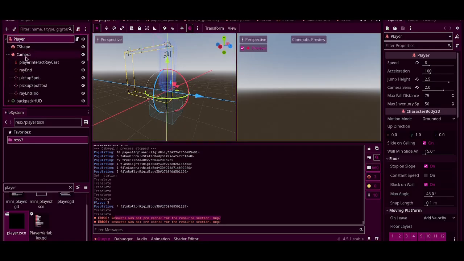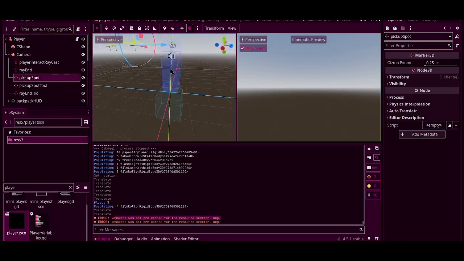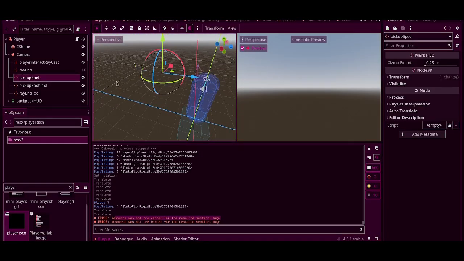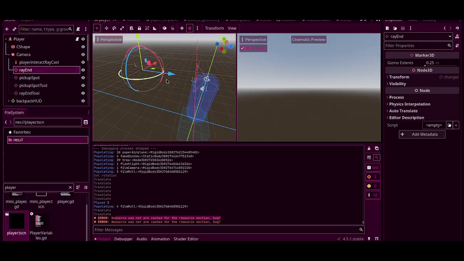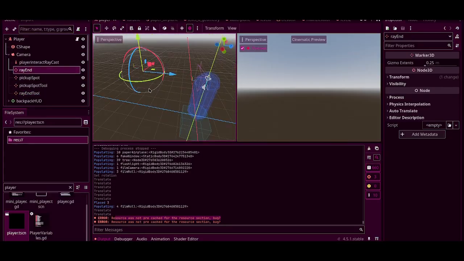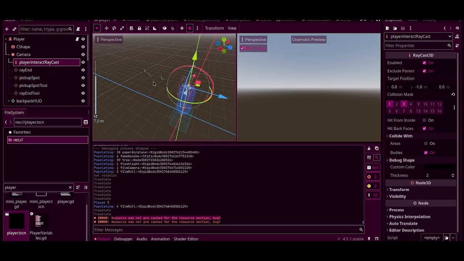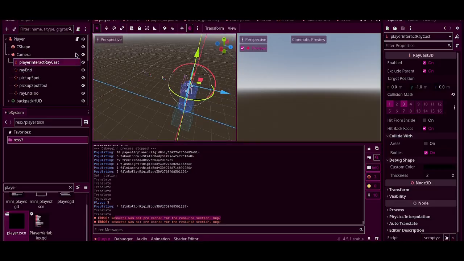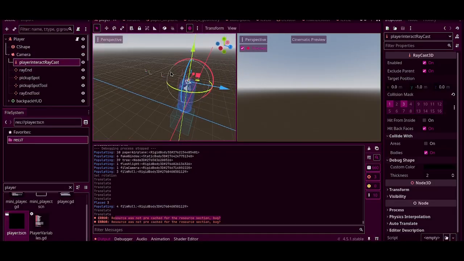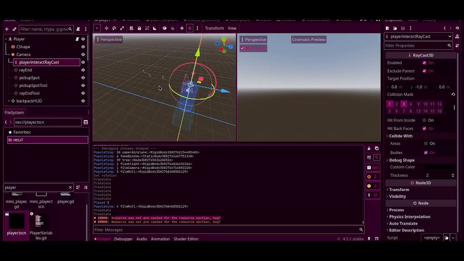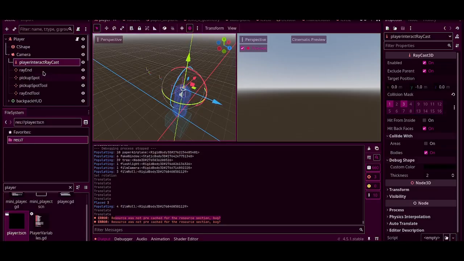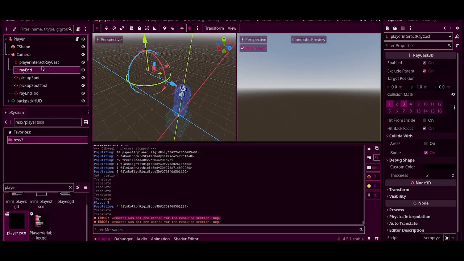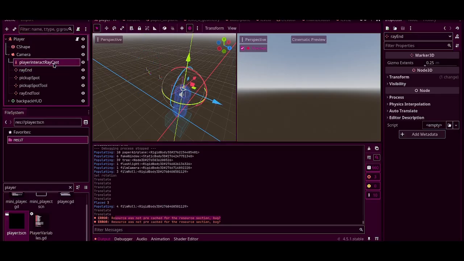Look at our camera. I wanted this to be based on the camera. We have these spots that are just markers. So pick up spot tool. We have our ray end and our ray end spot. That was useful. I have a raycast so that I can know how far I want it to go. The raycast does just go, but the ray end was useful so I could know where I want the raycast to be casting to.